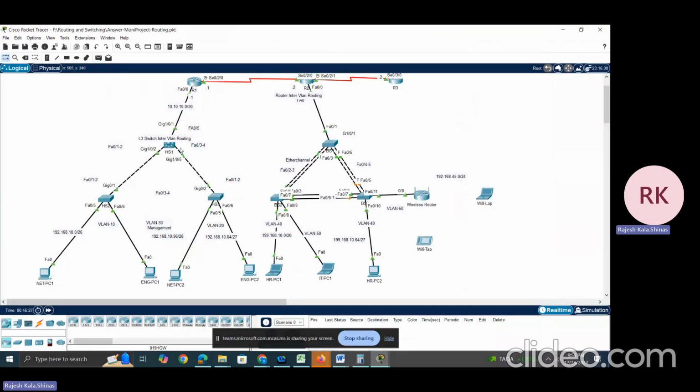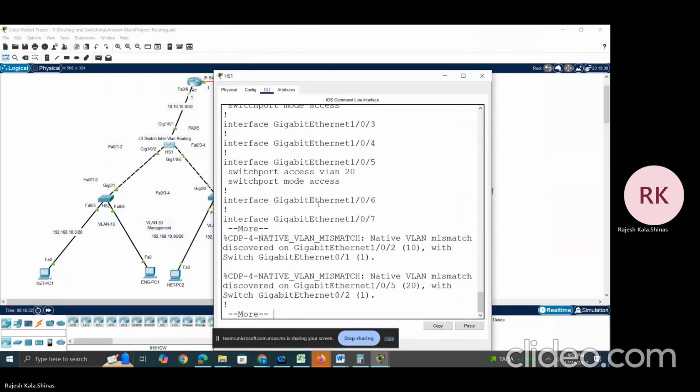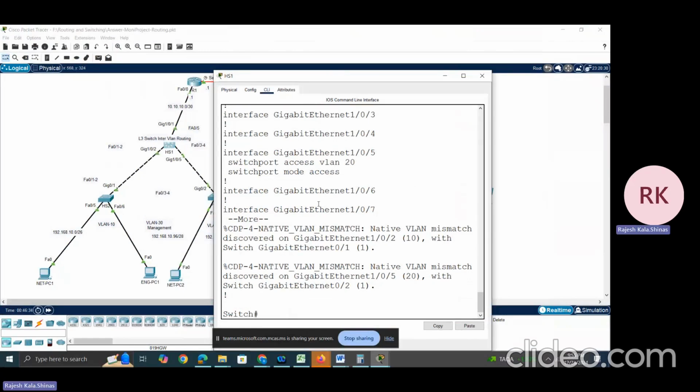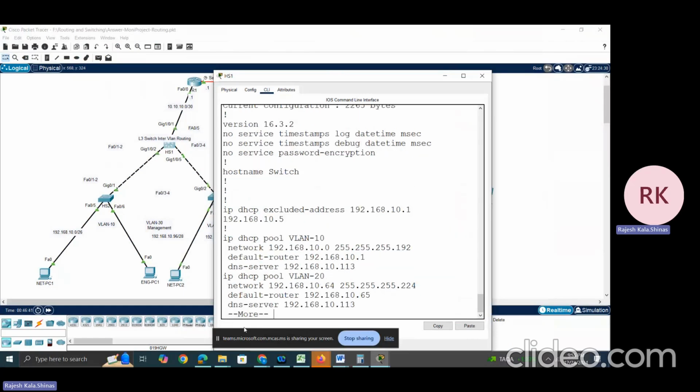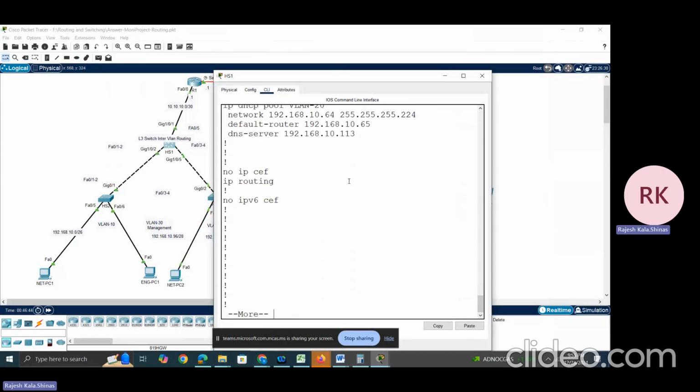The next step is to enable the ip routing command in the layer 3 switch. Why do we enable that command? To perform routing between VLANs, we need the ip routing command. I already gave that one, just check here. Without the ip routing command, this layer 3 switch cannot perform routing between VLANs.